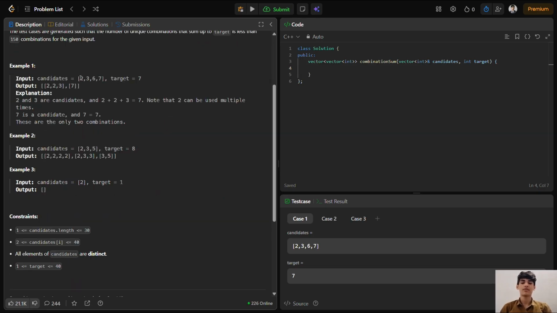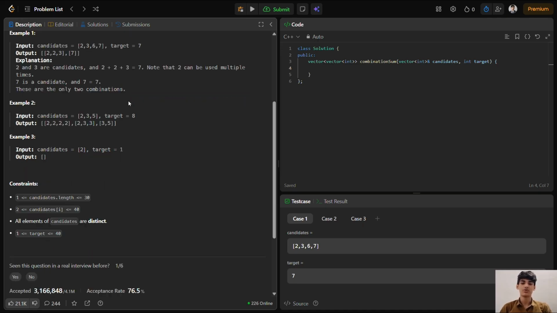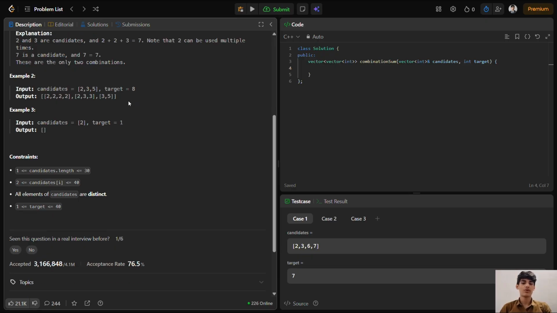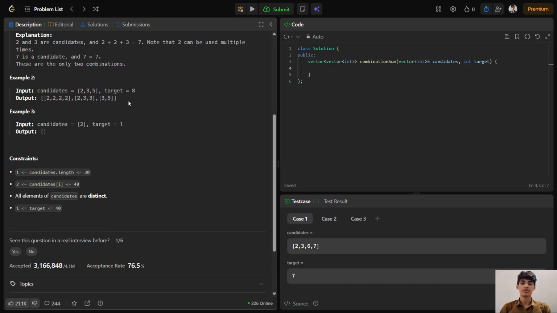Here is example 1 with an array candidates 2, 3, 6, 7 and target 7, and its output is [2, 2, 3] and [7]. Why? 2 plus 2 plus 3 equals 7, and 7 equals 7. Similarly in example 2, notice that we can use 2 four times, or 2 and 3 twice, or 3 and 5 once. The order of combinations doesn't matter. [2, 2, 3] is the same as [2, 3, 2].